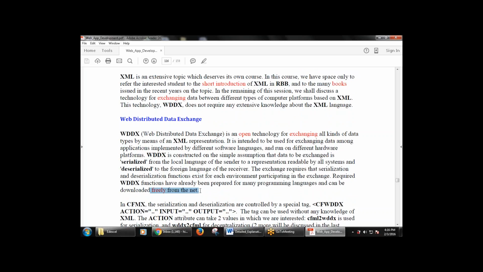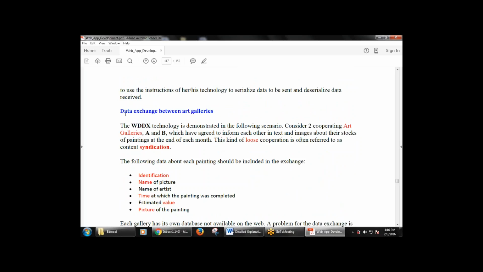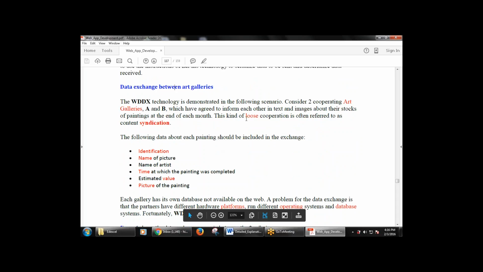And the tag can be used without any knowledge of XML. So we can use CFWDDX even if we have no knowledge of XML. Now these are the various categories by which we can share and exchange data among the various art galleries. And whenever there is a loose cooperation, that means whenever we are able to perform the data exchange very easily, that is known as syndication.